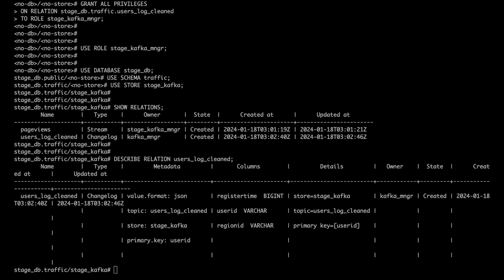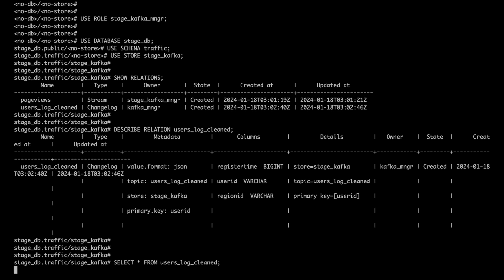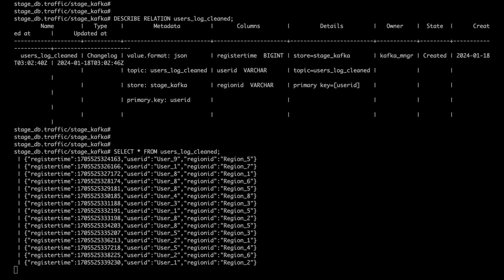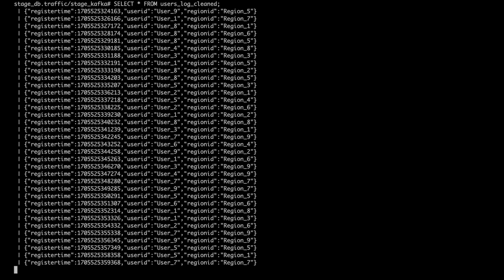Let's see the results from our cleaned users log data by writing a select all query. As you can see, the PII fields such as contact info, interests, and gender, which were present in the original users data, have been excluded from the result set. So users who have access to stage data will only be able to see this cleaned version of the users data.